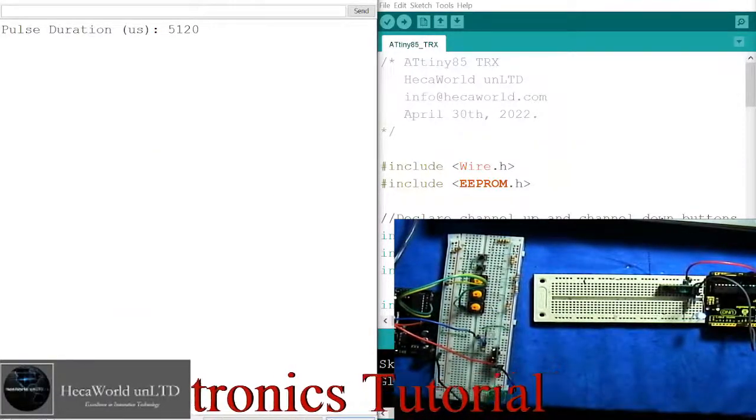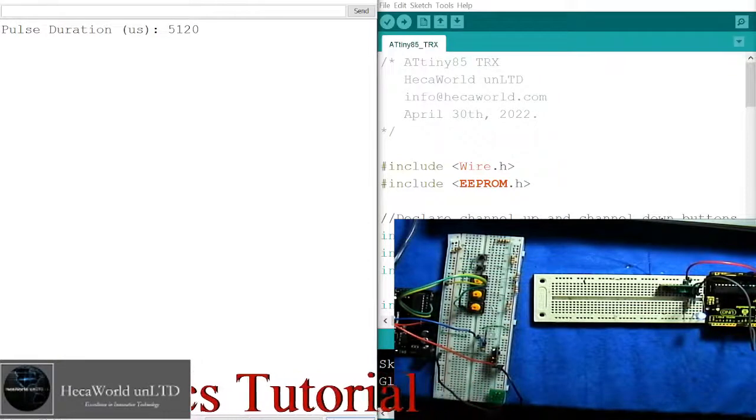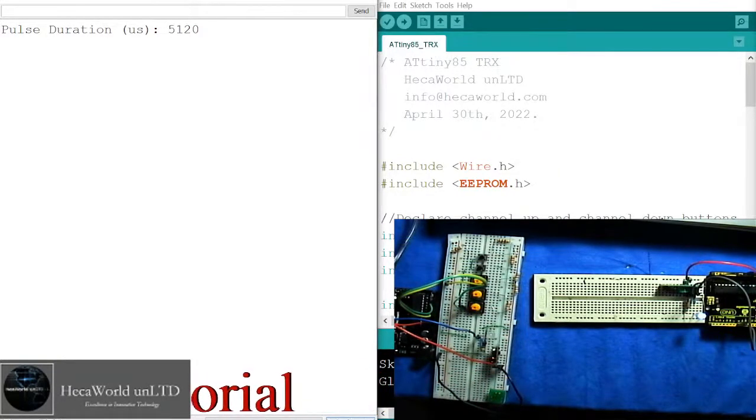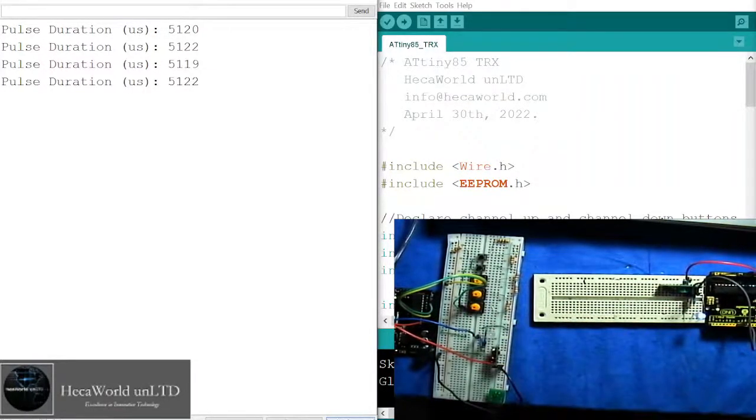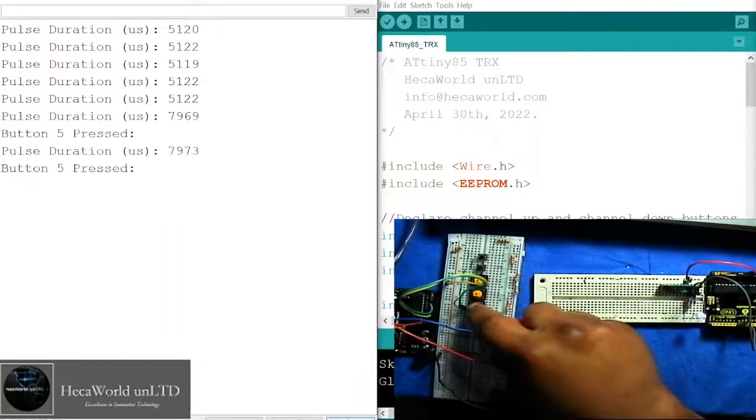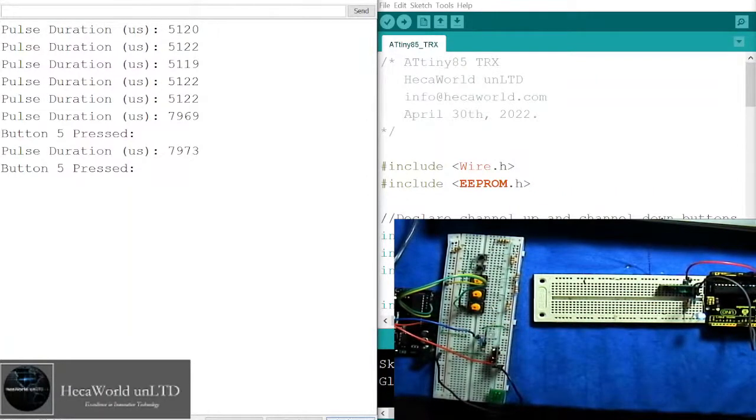So that's 5,000 microseconds, which is really 5 milliseconds. That's how long that was quickly. But if I give it some time, then it reads complete and then measures the full pulse width and tells me what button I have pressed.